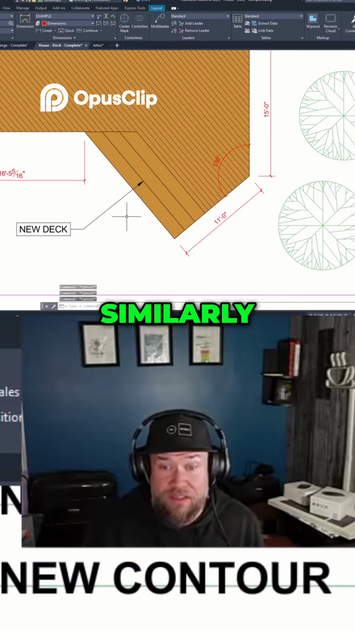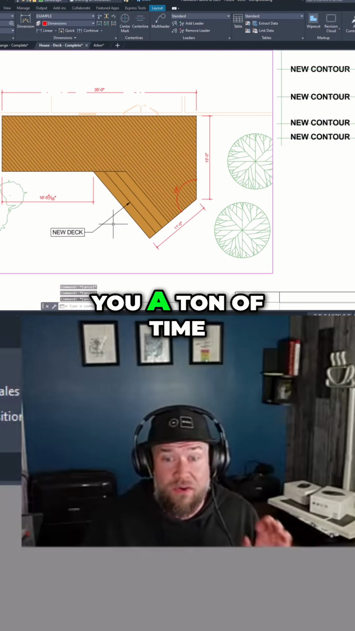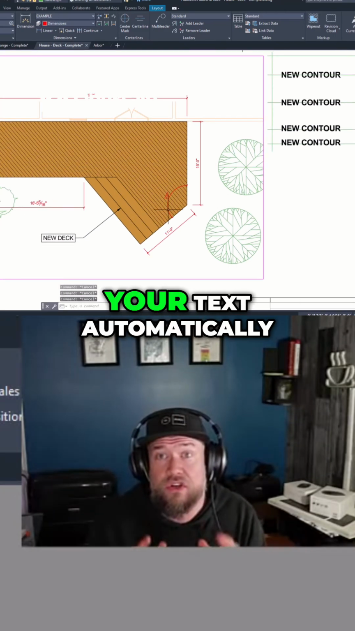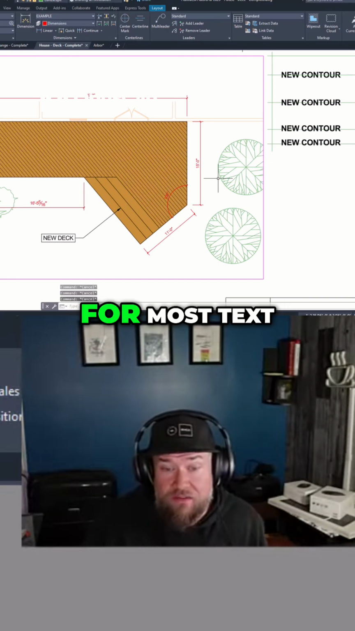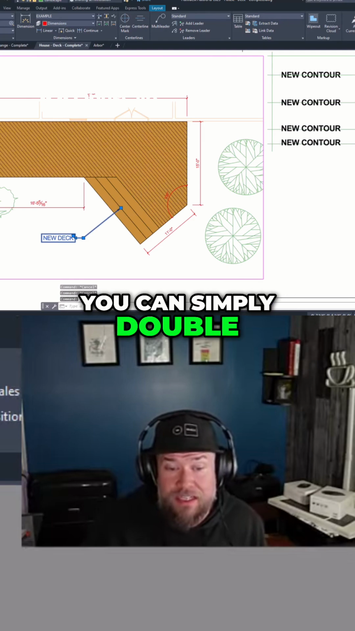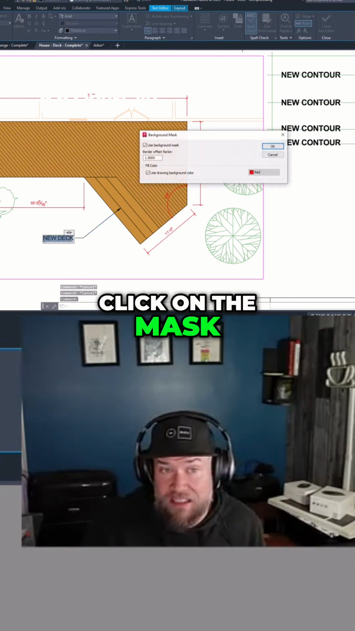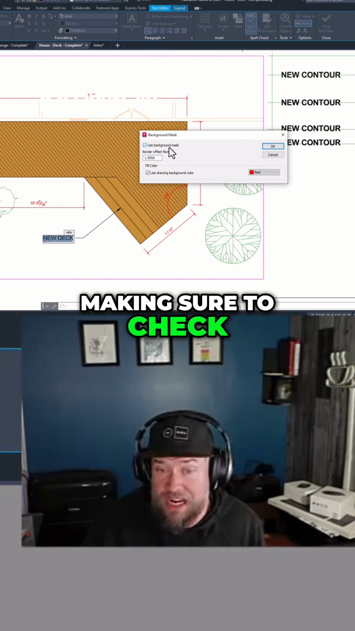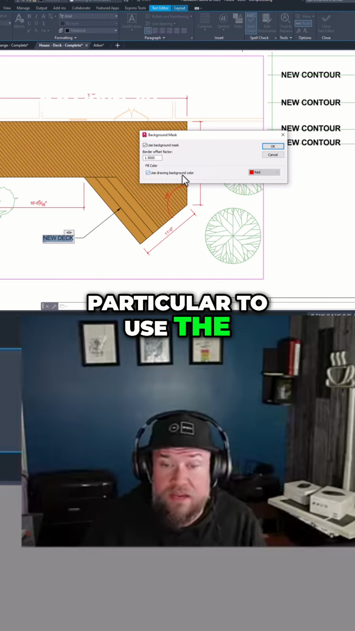Now, similarly, if you want to make drawings clear, the last tip here is going to save you a ton of time, and that is adding a background mask to your text automatically. Now, there are a couple ways to do this. For most text, you can simply double click on it, select the text, and click on the mask button up here to bring up the dialog box. Making sure to check both of these boxes, and this one in particular, to use the background color.